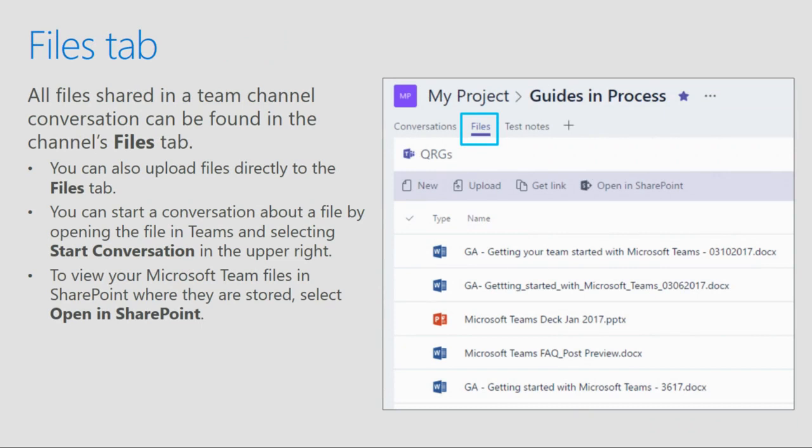Next up is the Files tab. And all of the files in your team channel conversations can be found in the Channels Files tab. You can upload files here as well, and you can also start conversations about files. To view your Microsoft Teams files in SharePoint, there's a handy Open in SharePoint button, and that will take you right into your web browser interface for your SharePoint Online Teams site.